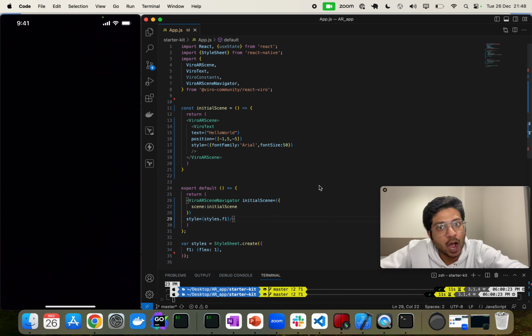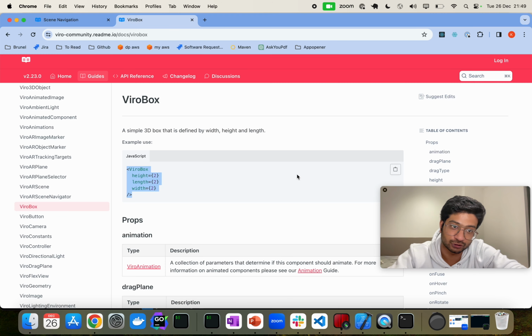Now we will see how to change this text component to actually an object. You get me, like a 3D object, like a cube or a box, one might call it. Now, where will we know about this box and the parameters or the props that it might require? The docs, obviously. The props are in the docs. The properties are in the documents for React Viro, and there we will find this Viro box.